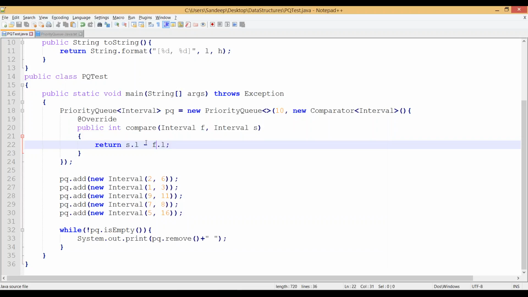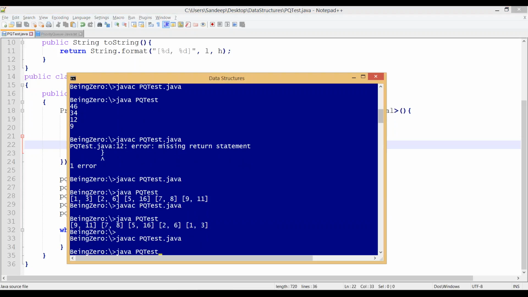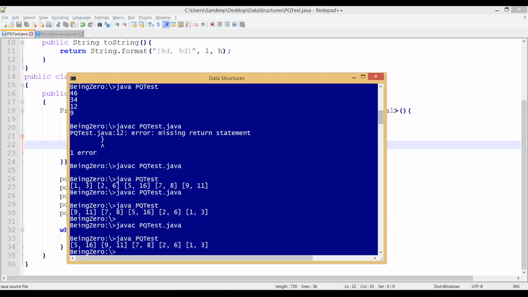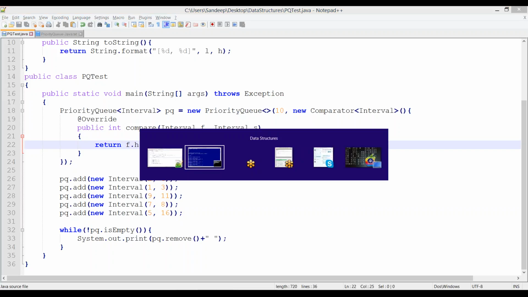And in case you want to do it on the second field, rather than L, we can make it H. Now if we compile and run our code, we see they are in decreasing order of their high values. And same way, if you want to have increasing order of high values, we can say f.h minus s.h.